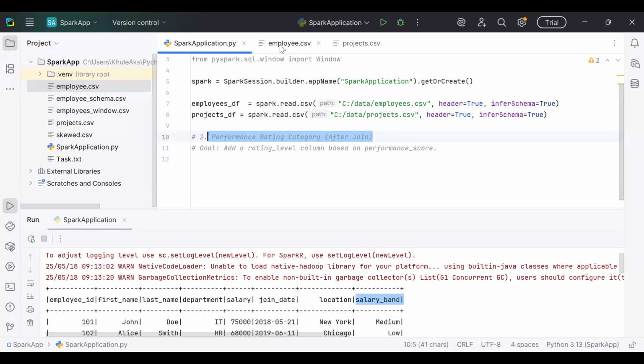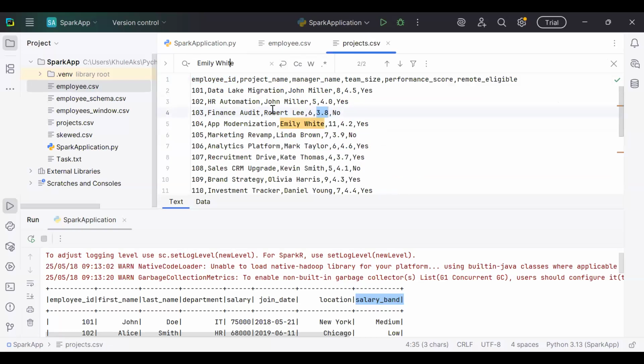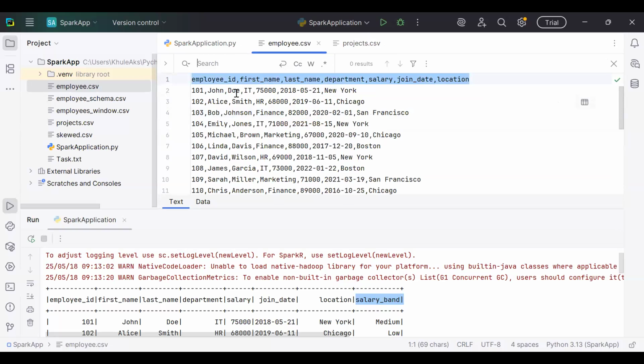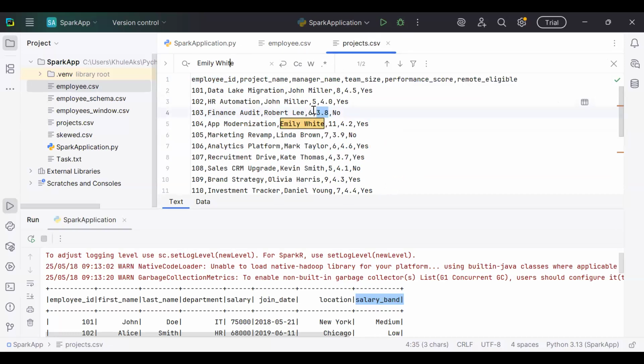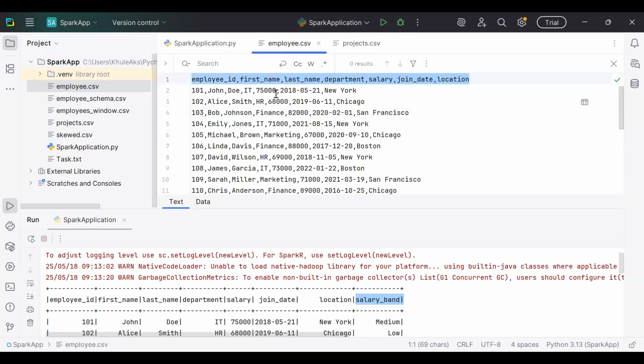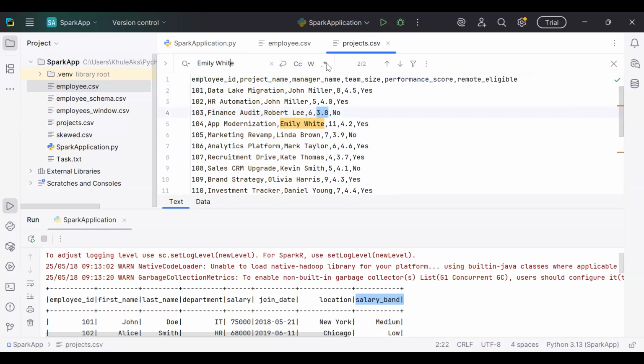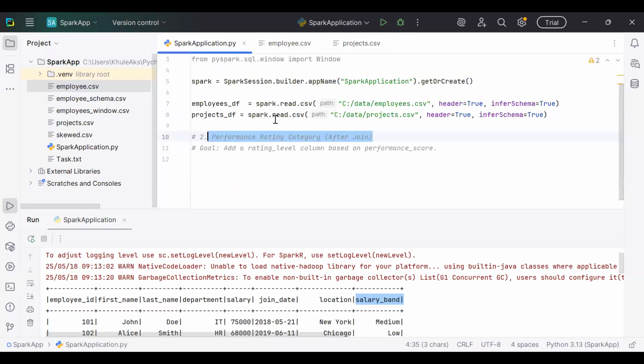after joining, I need to join because you see, I have employee first name and last name over here, right? So I wanted to get a particular employee's rating, right? And since my rating is available in my project.csv, of course I need to join my employee with the project based on employee ID, right? So let's achieve this goal, right? How to get the rating level by joining project and employee, right?